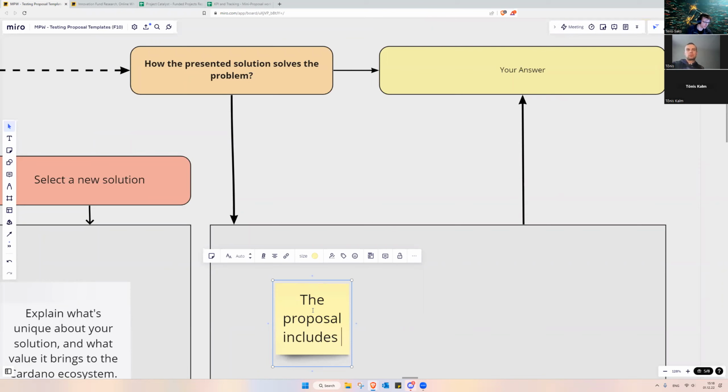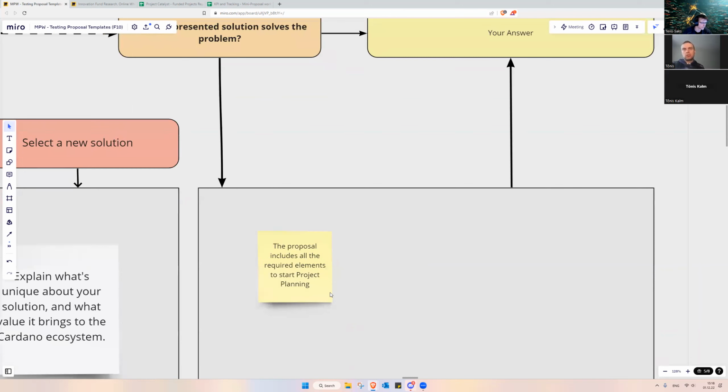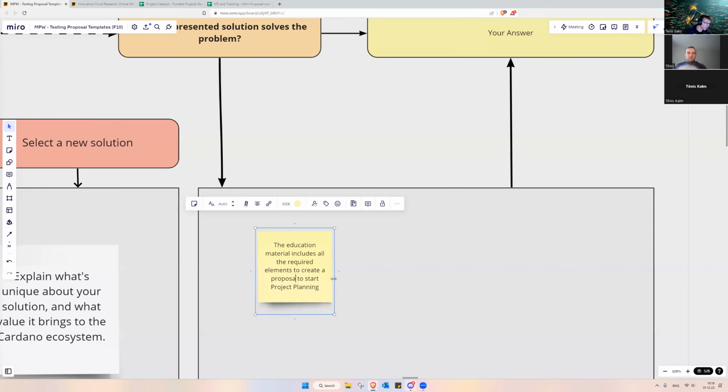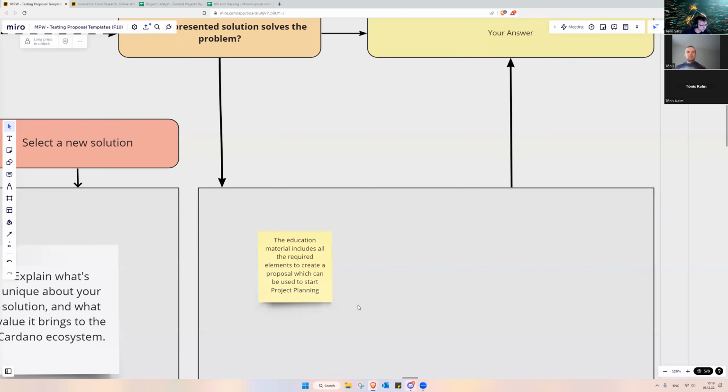Proposal includes all the required elements to start project planning. You mean the workshop? Yeah. The education material includes all the required elements to create a proposal which can be used to start project planning, project execution. Maybe like this.